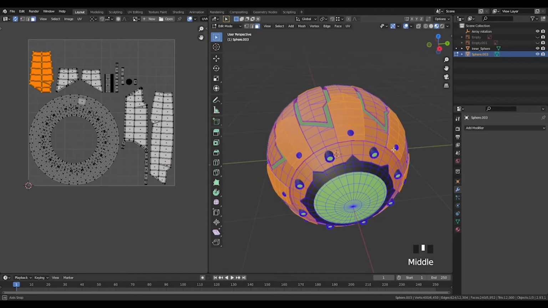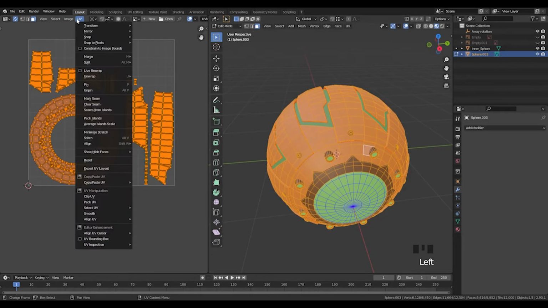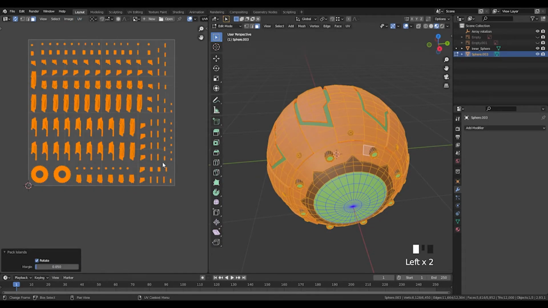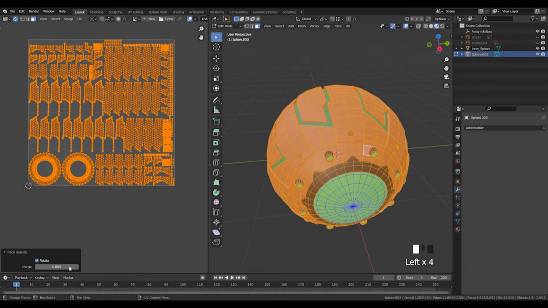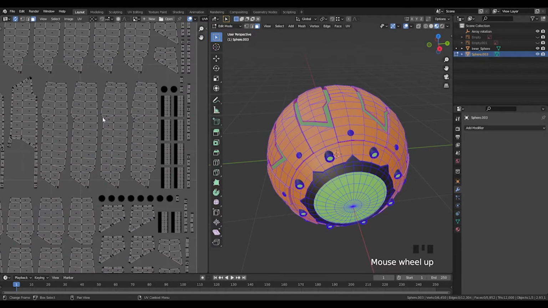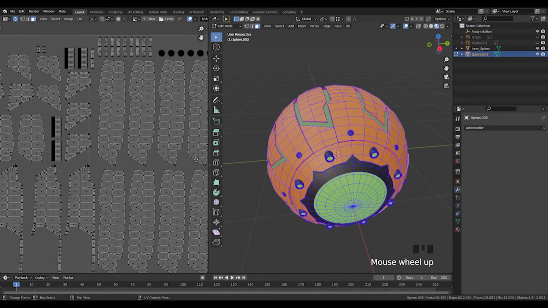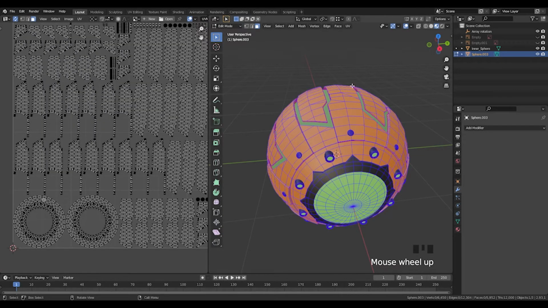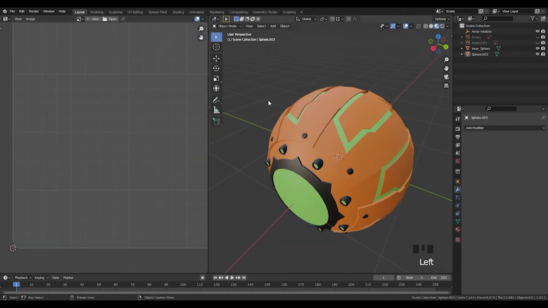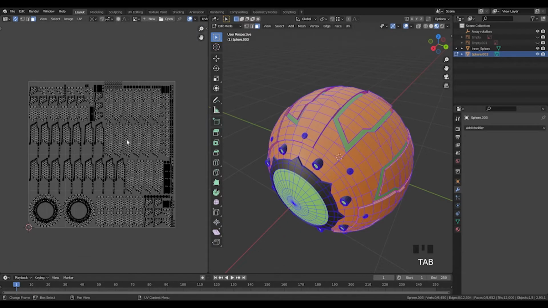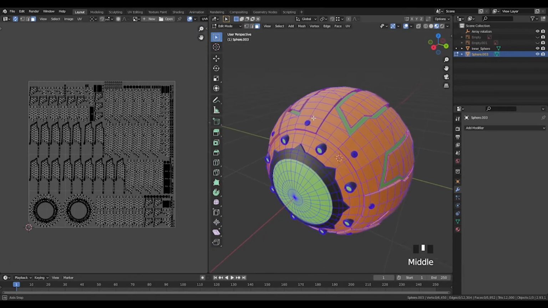What we can do to fix that, now this is done, is just back up to UV and pack the islands again. So this will separate out all your individual pieces. Depends how you want to do it. Let's make that slightly smaller. There we go. And that's it unwrapped.